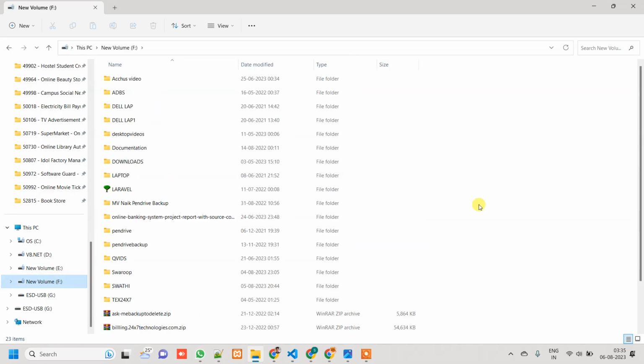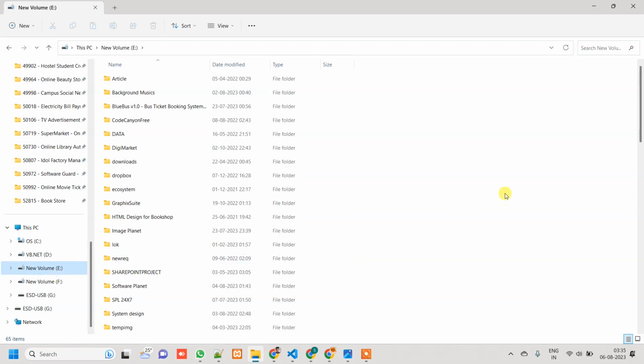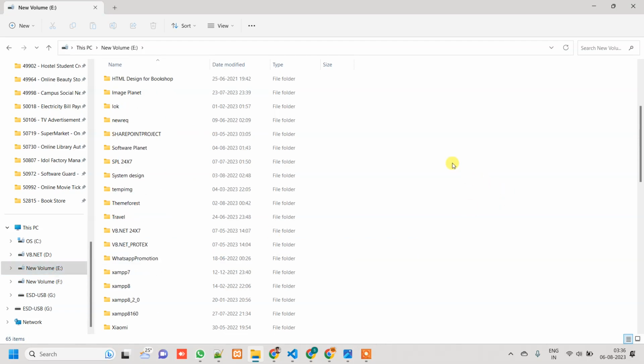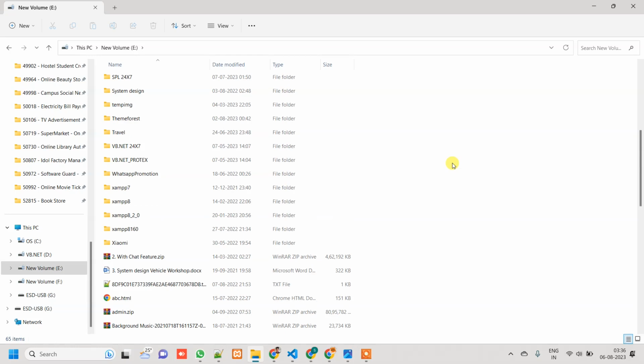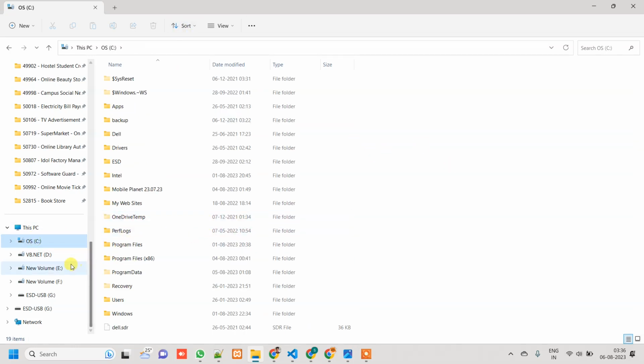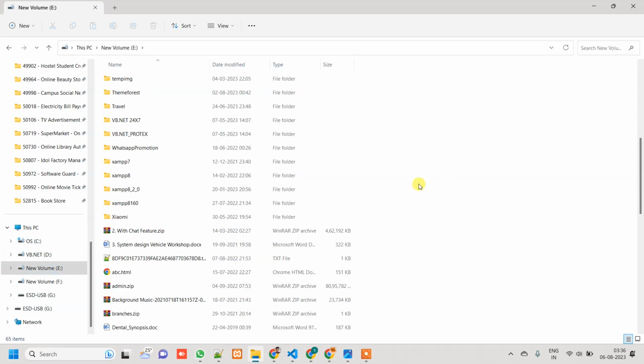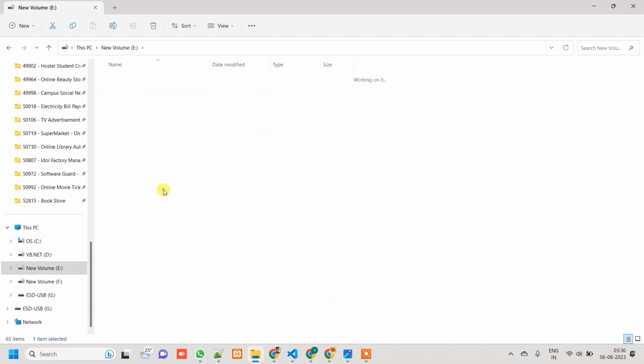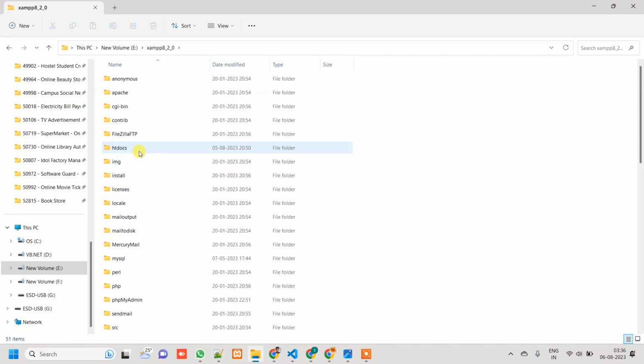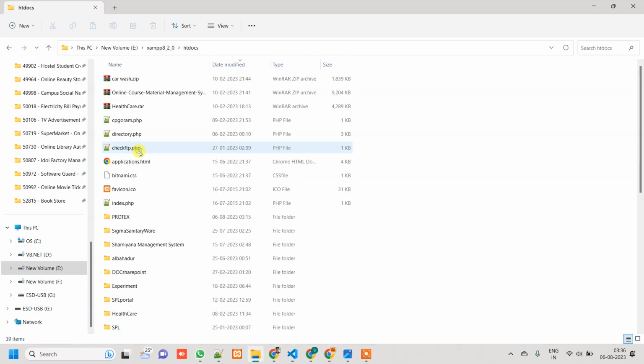Here I have installed it in E drive. You can see the XAMPP installation. Usually it will be installed in C drive, but since my C drive is full, I'm installing it in E drive. You can see XAMPP 8.2.0, which is a new version. Inside this we can see the folder htdocs.